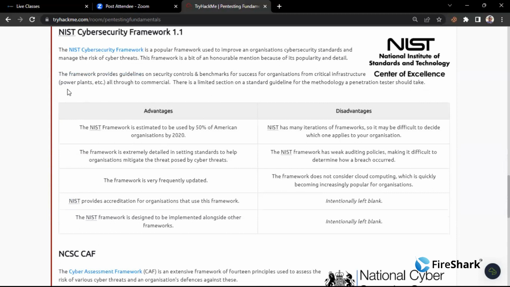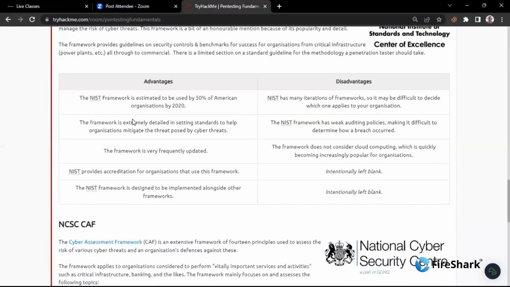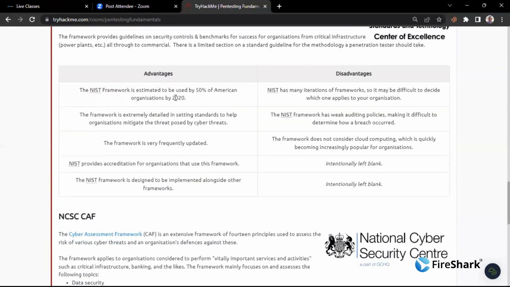Okay. So the framework provides guidelines for security controls and benchmarks for success for organizations from critical infrastructure all through the commercial. So this provides various guidelines for each organization so that it may improve its cybersecurity standards. And there is a limited section on standard guidelines for the methodology a penetration tester should take. So the advantages are that the NIST framework is estimated to be used by 50% of American organizations.